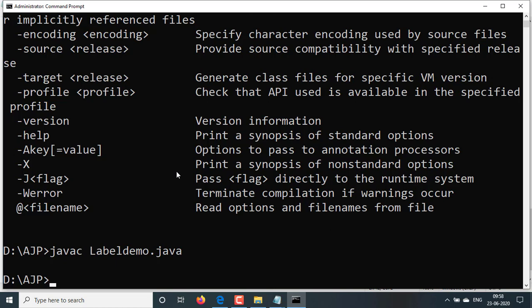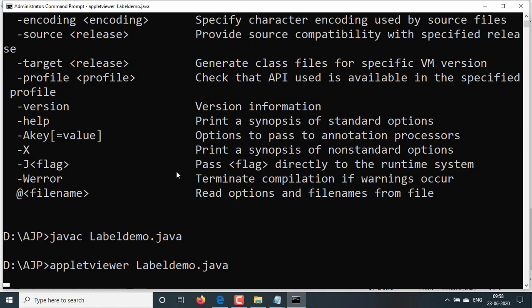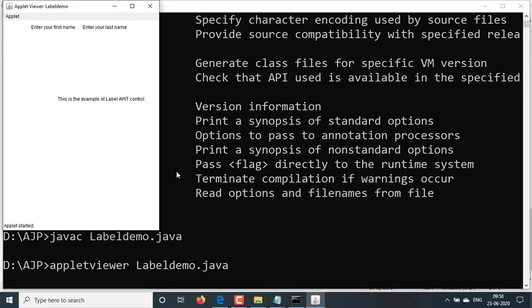To run this program, we are using the appletviewer. So right here, appletviewer space class name, LabelDemo dot java. Okay, then press enter. On our screen, this is the applet window. We have seen the output of this program. Here first, "Enter your first name", this label is displayed. Second, "Enter your last name", the second label is displayed, and in front of all this, we have displayed a text on the window. This is the example of AWT control.